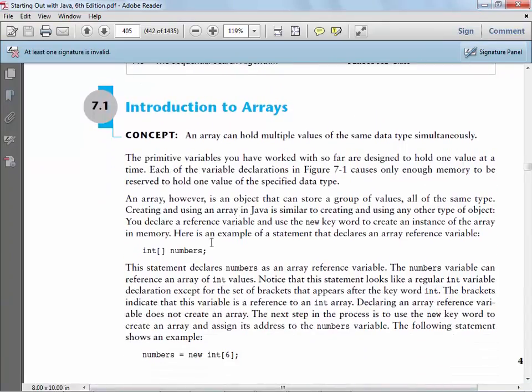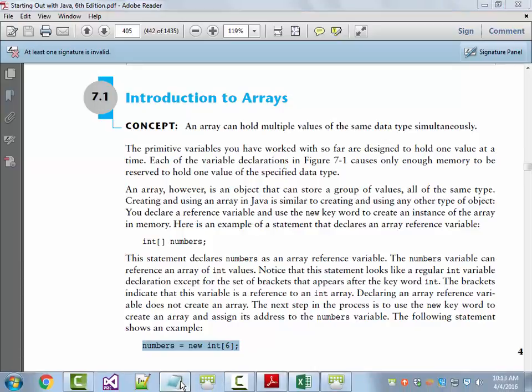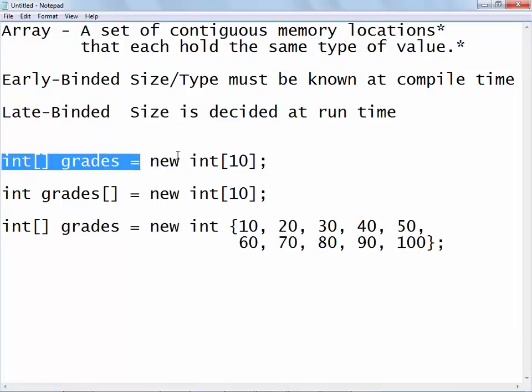Now you'll notice here, the author, as he oftentimes does, shows you int bracket bracket numbers, and then later numbers equals new int 6. But typically you're not going to do it like that. You're typically going to do it more like this, where you both create the array and give it an amount. So why would you want to do this?